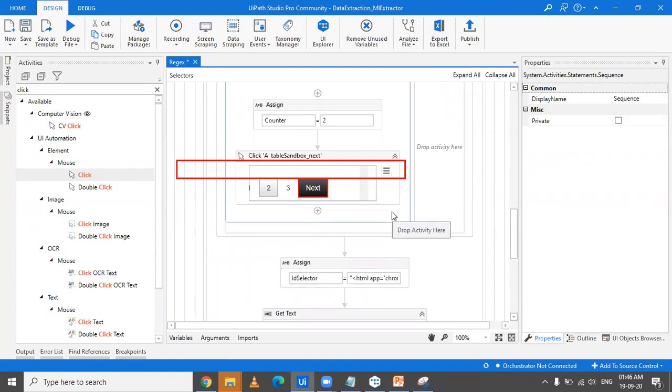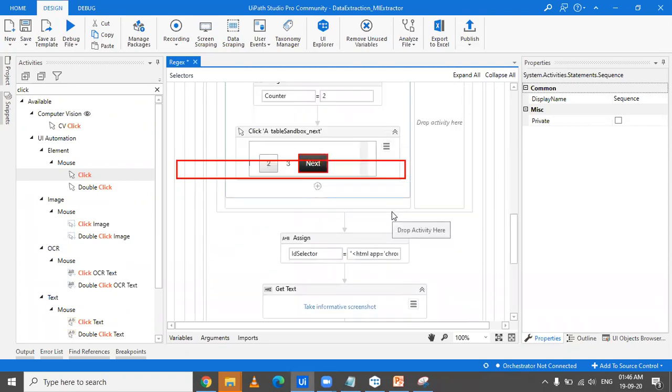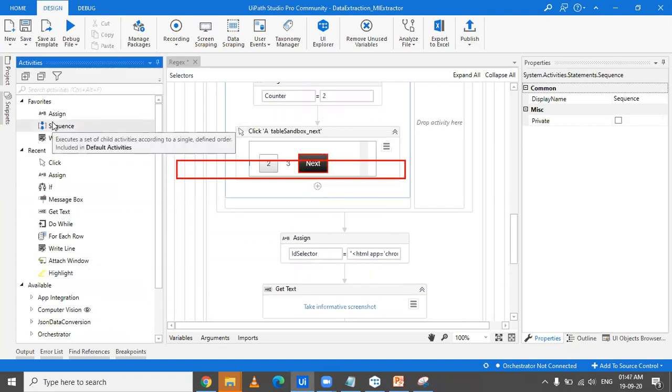We are not letting it reach 12. So we'll have to identify that whenever the click on next has been performed twice, it has to stop, and things like that you'll have to figure out.